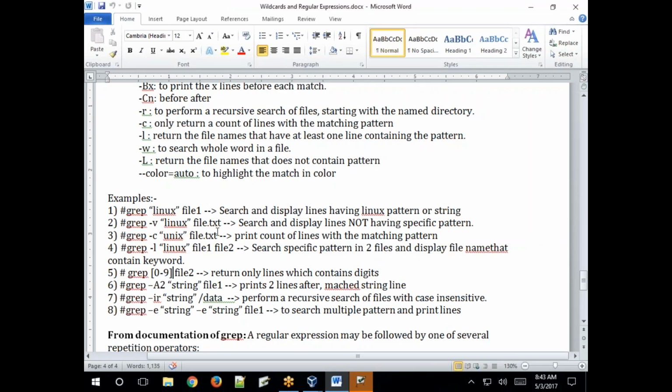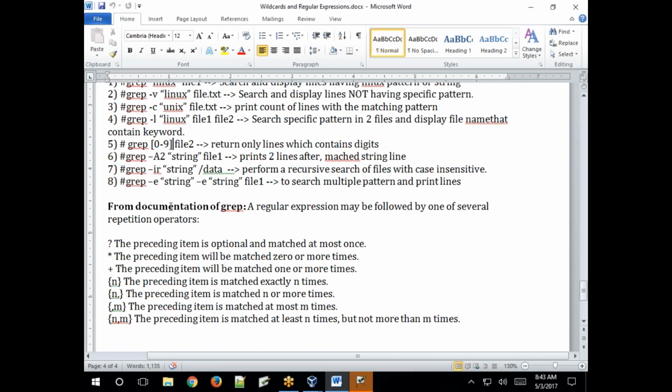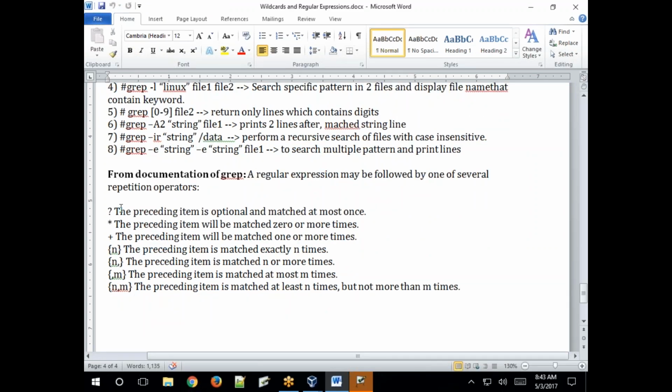So next, here are some more options from the documentation of grep. A regular expression may be followed by one of several repetition parameters. If you specify a question mark, the preceding item is optional and is matched at most once. Already we discussed this. Plus means the preceding item will be matched one or more times.